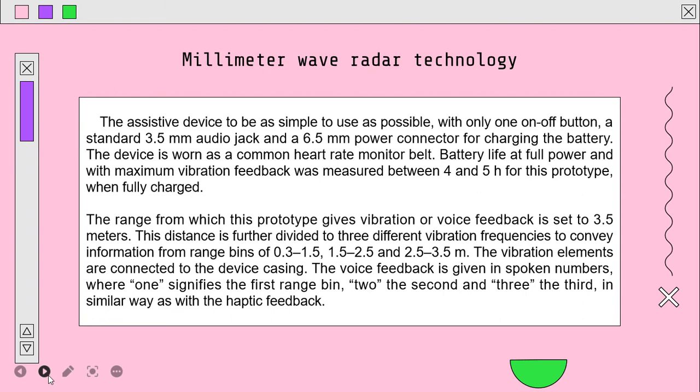when fully charged. The range in which this prototype gives vibration or voice feedback is set to 3.5 meters. This distance is further divided into three different vibration frequencies to convey information from range bins of 0.3 to 1.5, 1.5 to 2.5, and 2.5 to 3.5 meters. The vibration elements are connected to the device casing. The voice feedback is given in spoken numbers, where 1 signifies the first range bin, 2 the second, and 3 the third, in a similar way as with the haptic feedback.